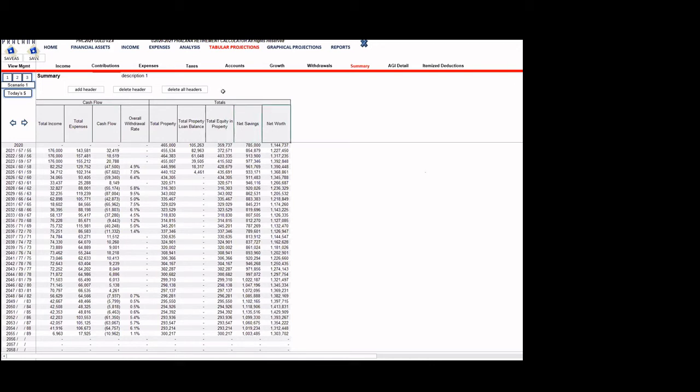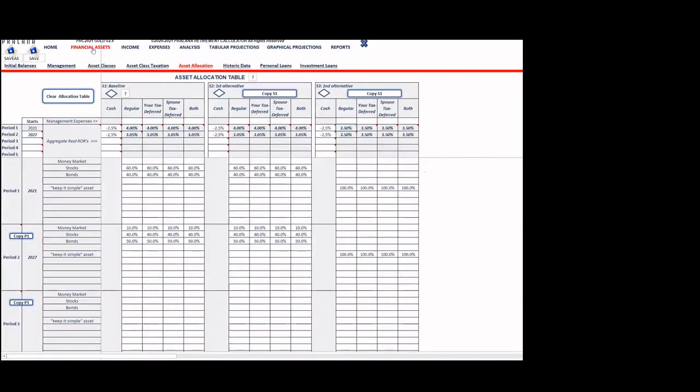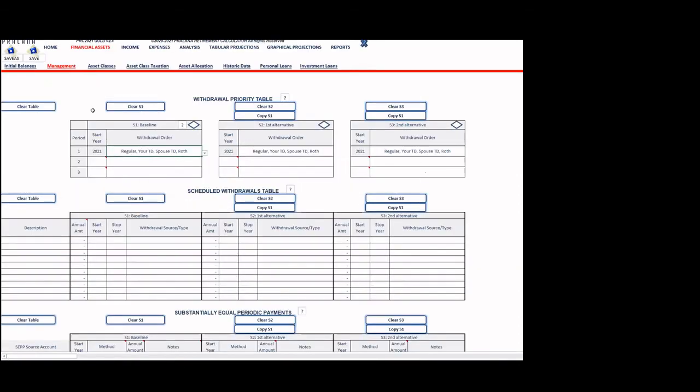So going back to withdrawals, we do have a negative cash flow going. Therefore, there's got to be withdrawals taken to cover that from somewhere. And because of the withdrawal priority that we specified back here, regular first, and then the husband's tax deferred account, it starts covering those negative cash flows from the regular investment account, and that's what these are.